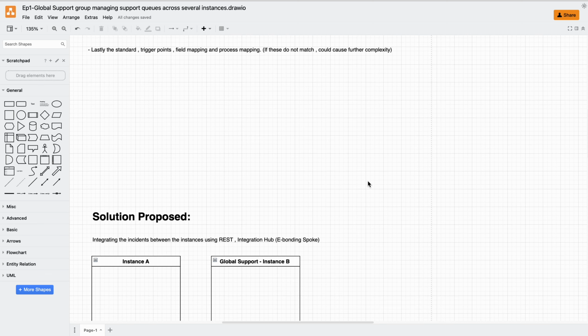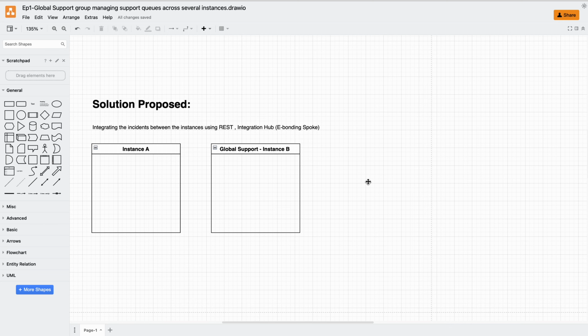So essentially, the solution proposed is to integrate the incidents between the instances using REST, Integration Hub, or the e-bonding spoke, which are all good components to look into. There are a few things to consider when doing this. Firstly, I want to start with showing two instances. Let's say we have instance A and instance B. We'll keep it simple for now.